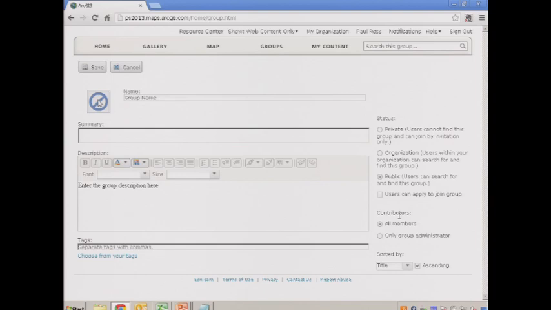But now as a group owner, you have a choice whether people who are members can put things in there, or essentially you can create a read-only group of maps and data for people. So it's a really powerful feature. And then you can also decide how that's sorted and how that looks.